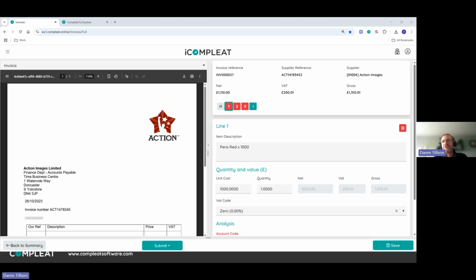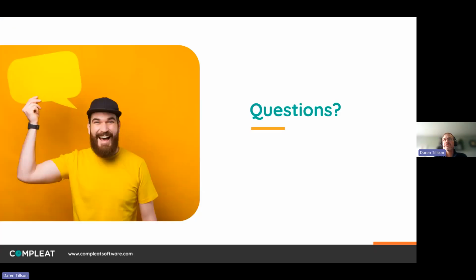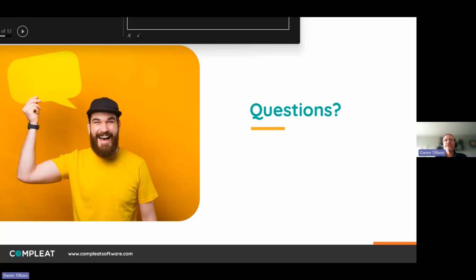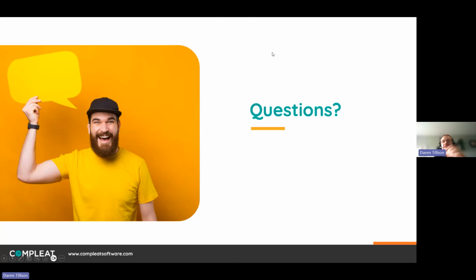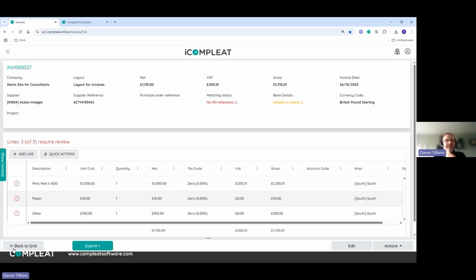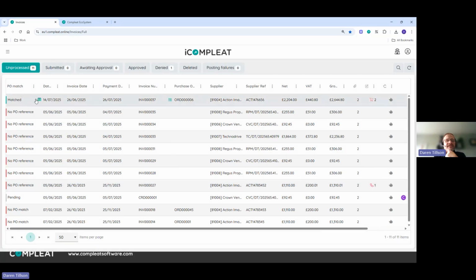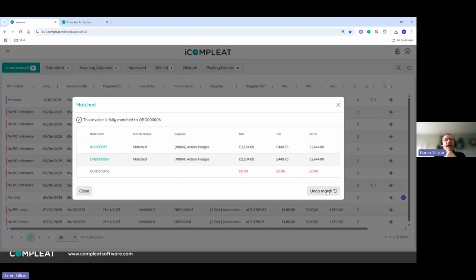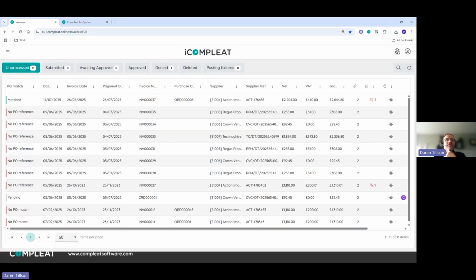So let's just have a look, see if we've got any other questions at all. So how do I undo a match? That is from the grid view. If we hover over the icon, so you can see it's matched, hover over the icon, and that's just an undo match on that one there, and that will revert everything back for us.